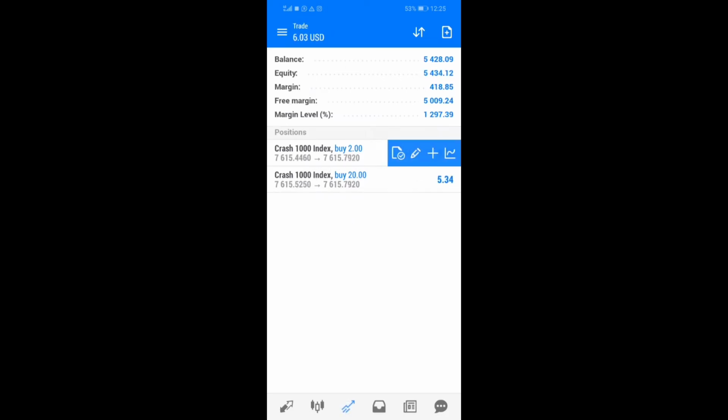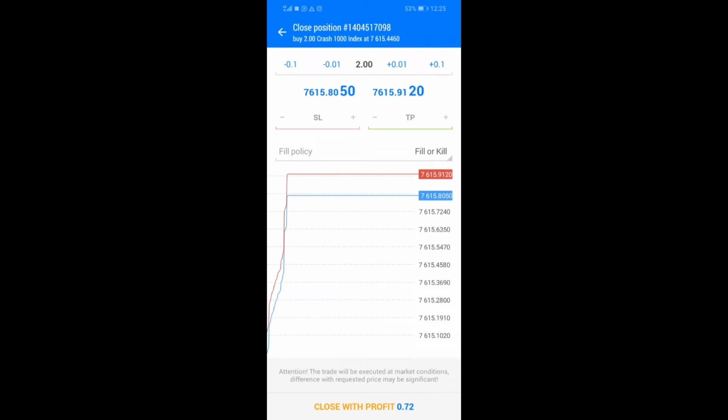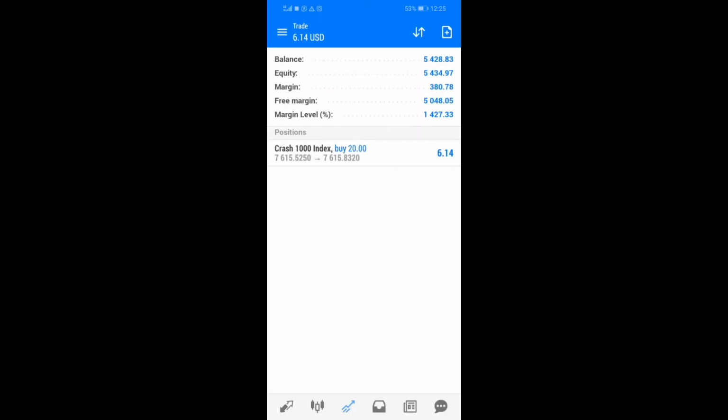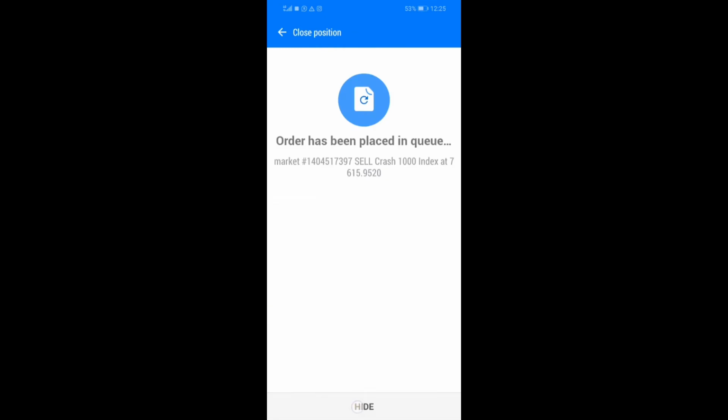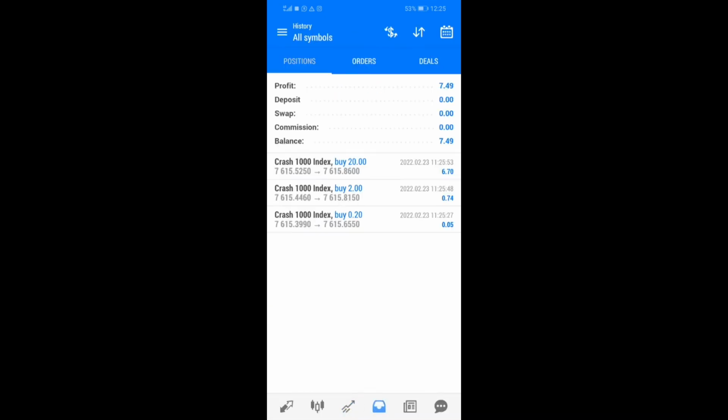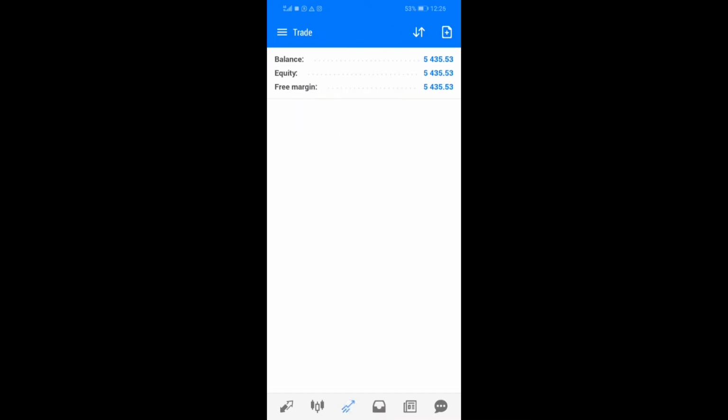You drag it to the left, you click on the first icon, then you click on close with profits. Then if you want to do that for the third one also, you do the same thing. So can you see it now? Our total profit is 7.49, and these are all the trades we've taken. Can you see them there? So that's how it is.